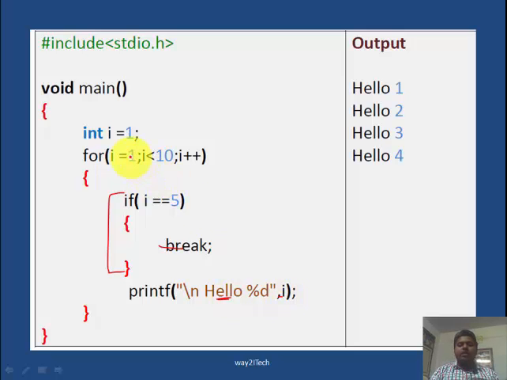First of all, the first time i is 1, less than 10, yes, we will come inside the loop. Now i is 1, and 1 equal to 5, no. So this if statement will not execute. printf hello, value of i is 1. So hello 1 will be printed. Now i will become 2.